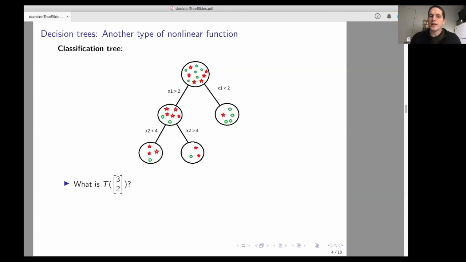Now, if we look at the training examples which ended up in this terminal node, 3 of them are stars and 1 of them is a circle. So our predicted probability that the feature vector we're looking at belongs to the star class is going to be 3/4. That means in this example, when the input is this vector 3, 2, the output is 3/4. That's our predicted probability that the feature vector belongs to the star class.